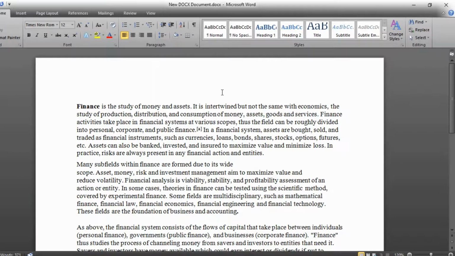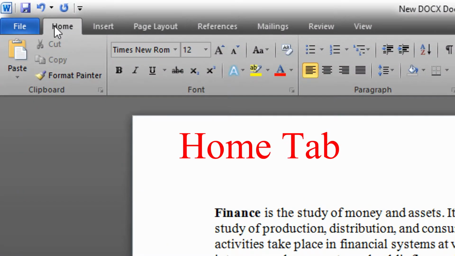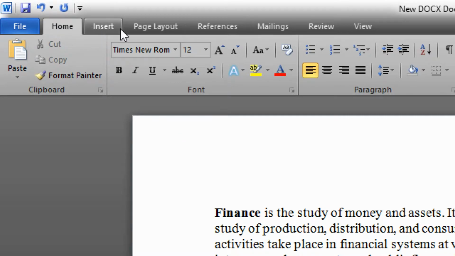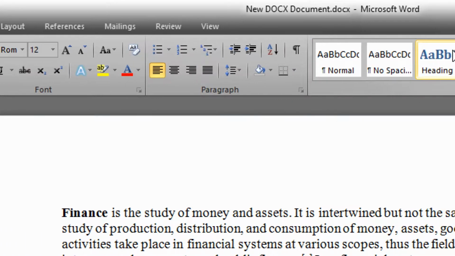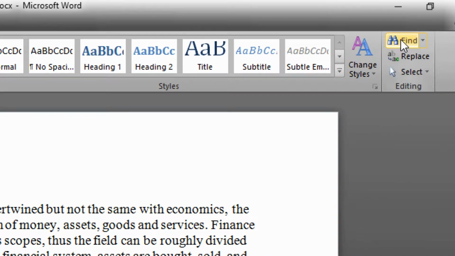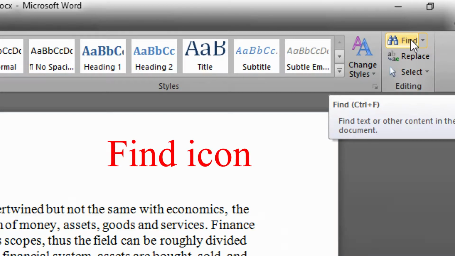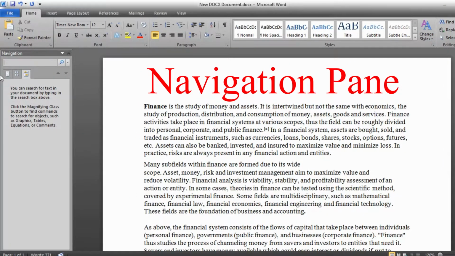First of all, make sure you are on the Home tab on your ribbon. Then in the editing group, you can scroll all the way to the right. Here you'll find the find icon. When you press the find icon, a navigation pane will pop up on your left.